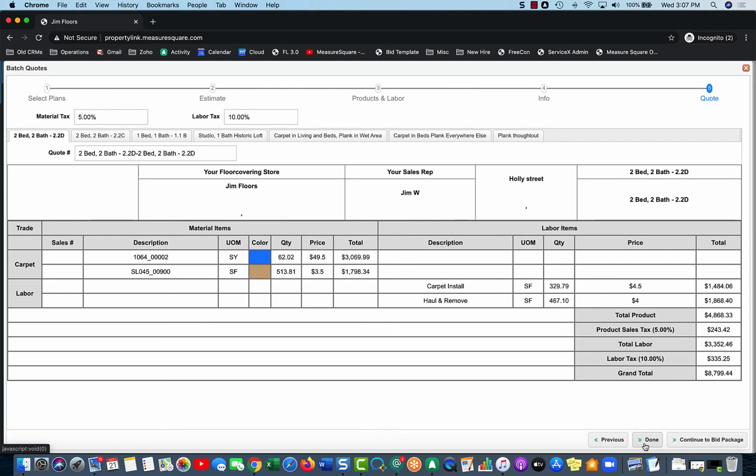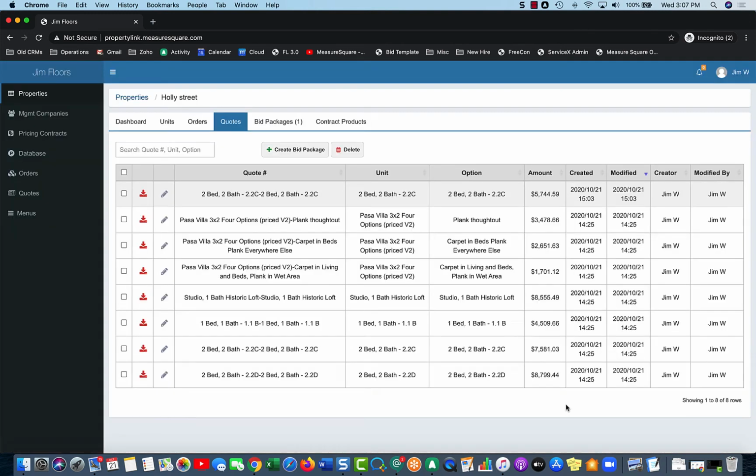I'm going to hit done and show you how to do that without the steps we're going through right here. So it'll be the same end result. So I'm going to hit done. And again, we see those tabs at the top where we can easily cycle through these as a final check. But now this will generate each quote for us and then organize it in the quote section of PropertyLink. And again, we can easily just hit the download icon to download these.